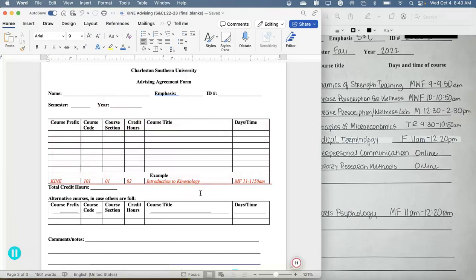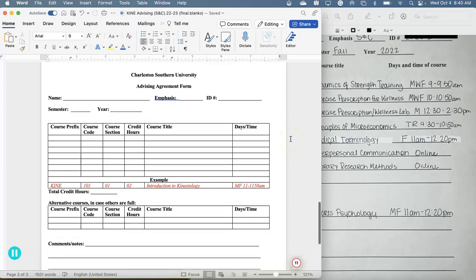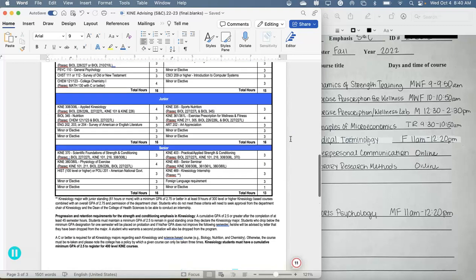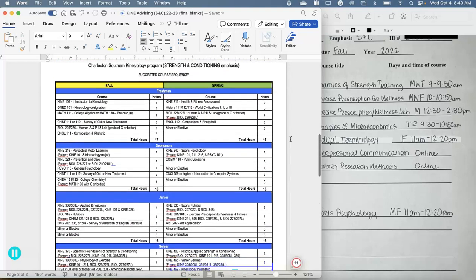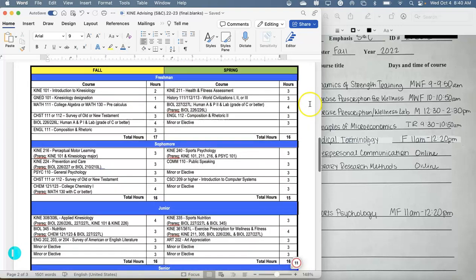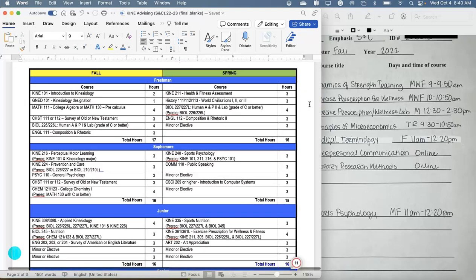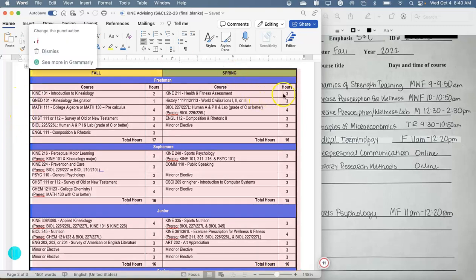So you may be asking yourself, how do I know what courses to take? Specifically for freshmen and sophomores, this is more applicable to you. Juniors and seniors, you should have a good idea by now. On the second page of your degree audit, you're going to find a suggested course sequence. It is highly suggested that you follow this course sequence. So if you're a first semester freshman, you might have already taken Gen Ed 101 and these courses here. Then you're going to do a course search for these courses here on the right, spring semester, fall semester.